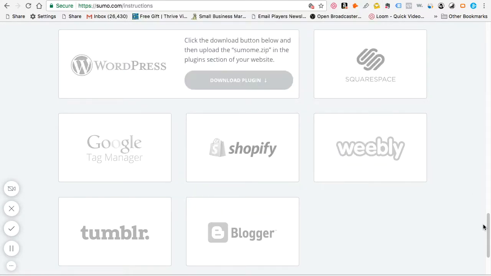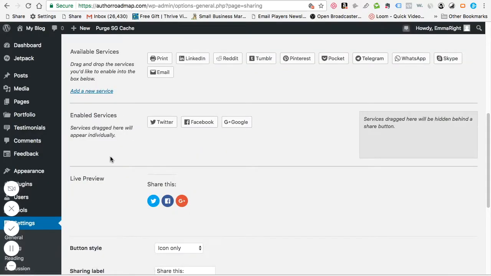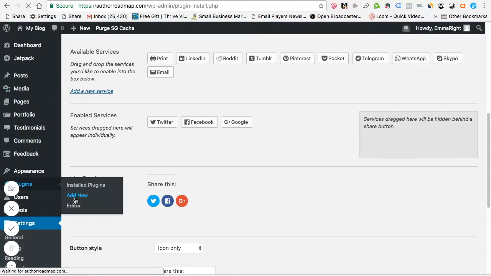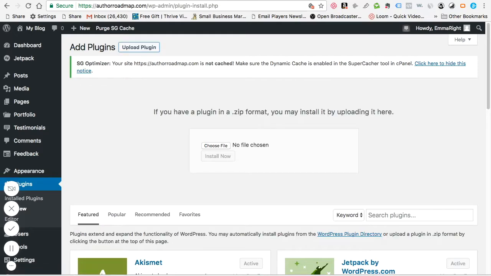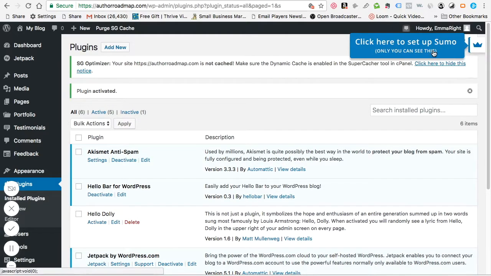The next thing you need to do, go to your WordPress site that you are going to add this to. Go to plugin, put down add new, and it says upload plugin. Choose this plugin that you've already downloaded. It says install now. In just a few moments it will install, and it is unpacking the package, and it says that the plugin has already been installed. You need to activate your plugin, and it says click here to set up Sumo. Only you can see this.